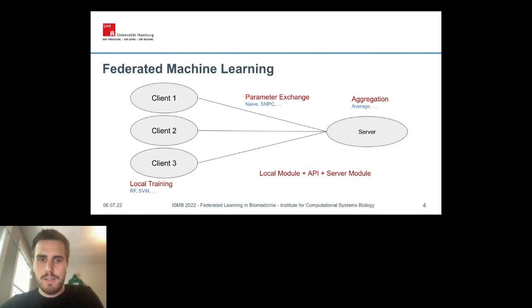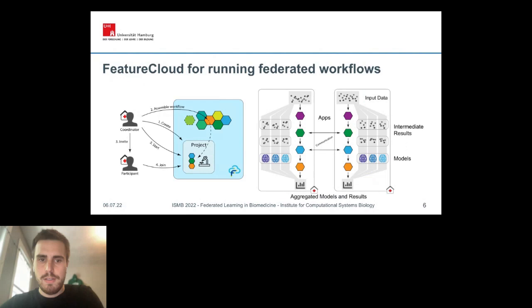So we split FeatureCloud basically into a developer part, so developers who know how to code can implement federated apps, and clinicians or biologists or people without programming knowledge can still train machine learning models in a federated fashion with FeatureCloud. Yeah, so I'll speed this up a little because we are a bit late in time.